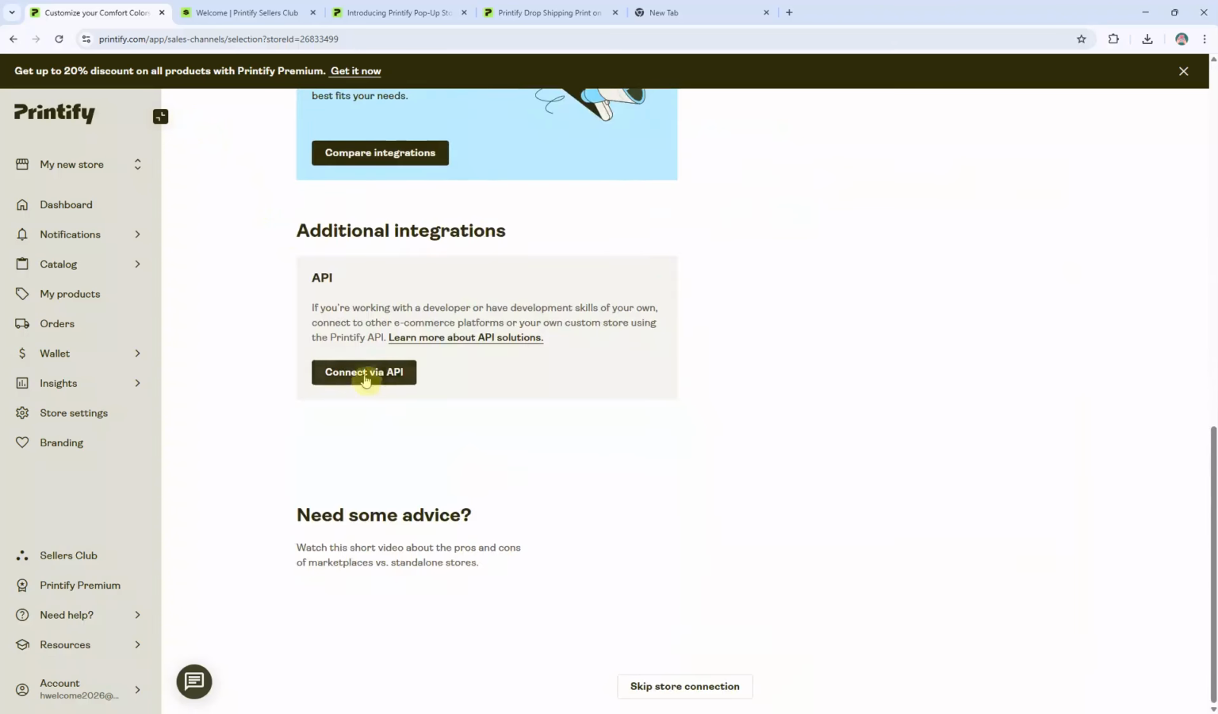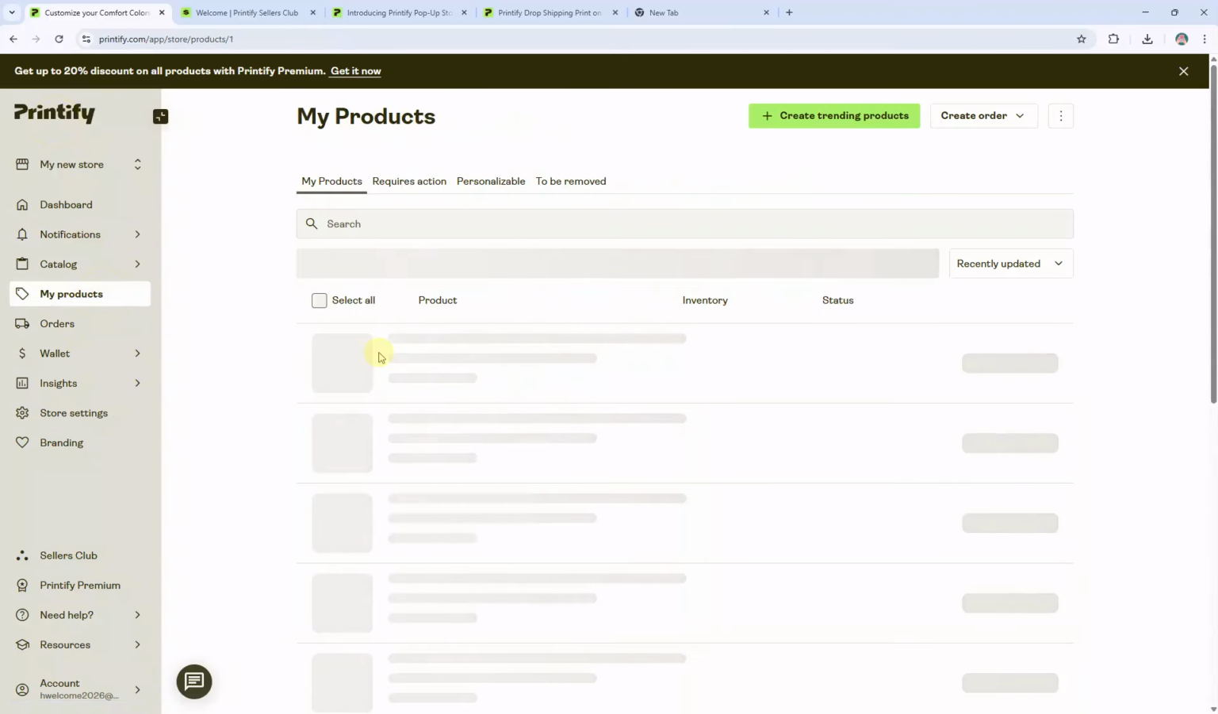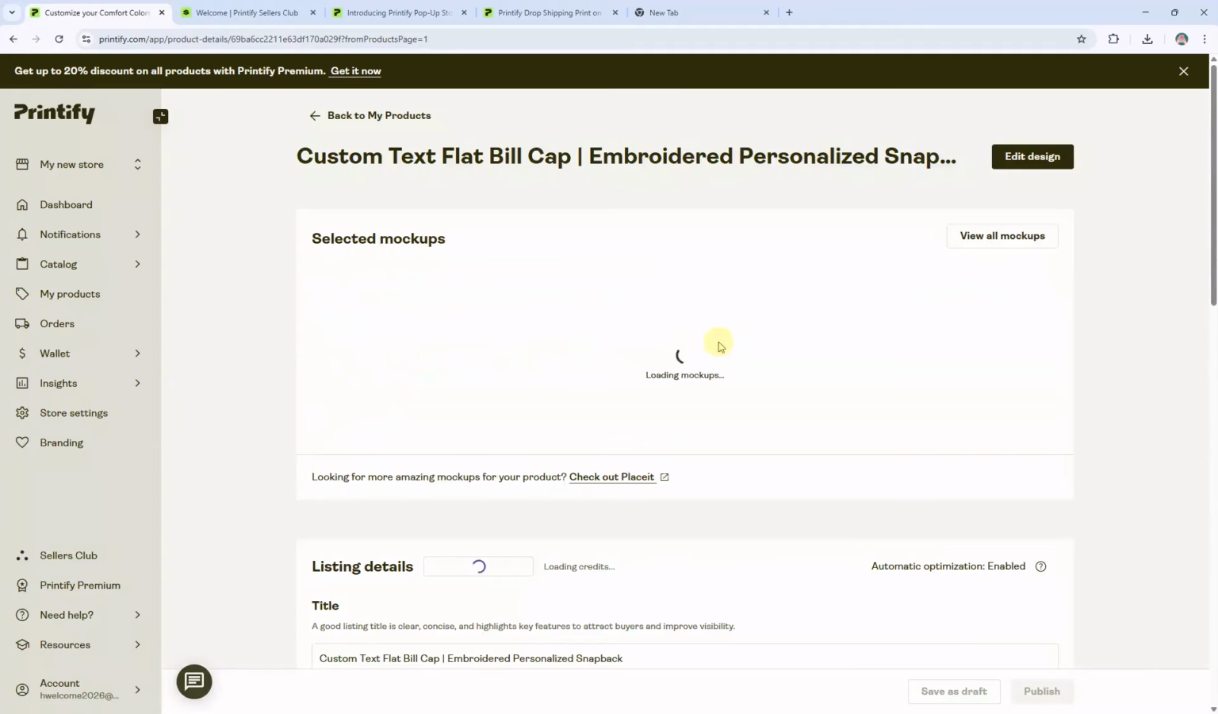Go to the My Store tab and click on Create New Product. Select a product type like a t-shirt and choose a design template. Upload your design, adjust it to fit perfectly on the product, and click Next.